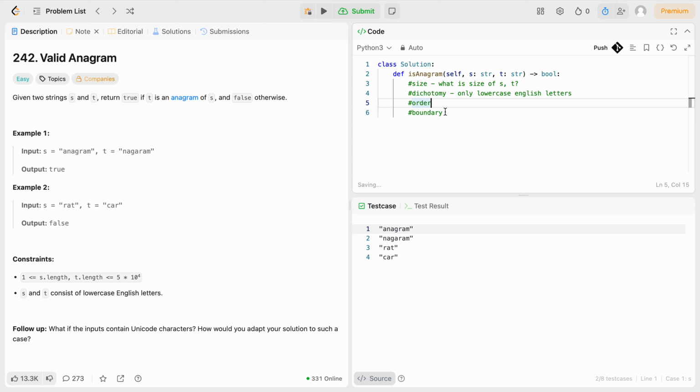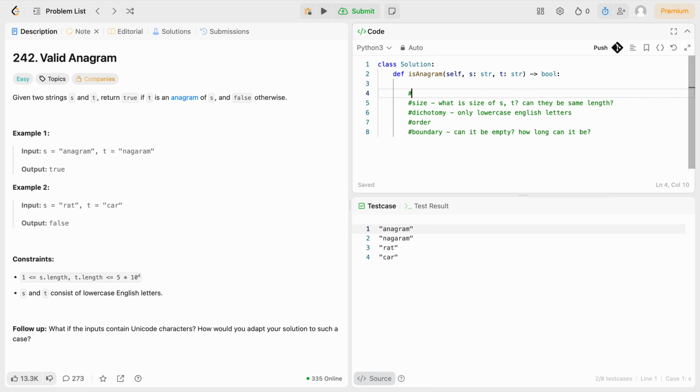Order, not really relevant. Boundary, kind of like the size: can it be empty? How long can it be? Do we need to consider really high edge cases? And down here it says it can't be completely empty, and it can be quite large. But it doesn't say anything about whether they can be the same length. If they're not the same length, then we automatically know that's not an anagram. S and T consist of lowercase letters. Okay, cool. All right, so that's the constraints part.